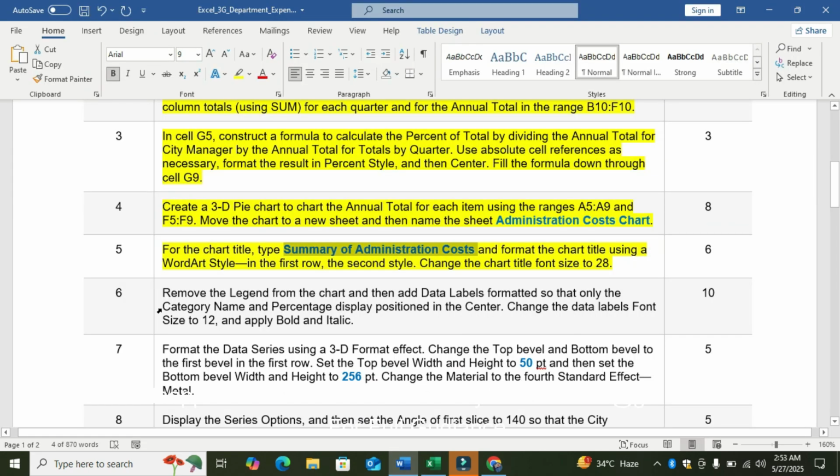In step number 6, it is saying to remove the legend from the chart and then add data labels formatted so that only the category name and percentage display, positioned in the center. Change the data label font size to 12 and apply bold and italic. So in this step we remove the legend from the chart and then add data labels.